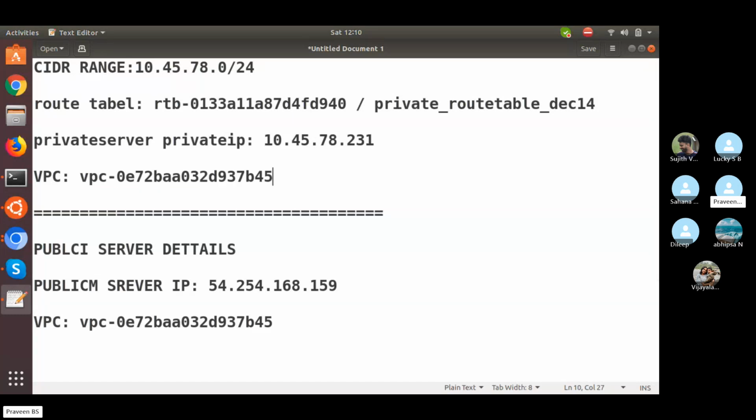Look here, sir. This is the private server IP under the same network. This is the public server IP under the same network, same VPC. This is the private server under the same network.